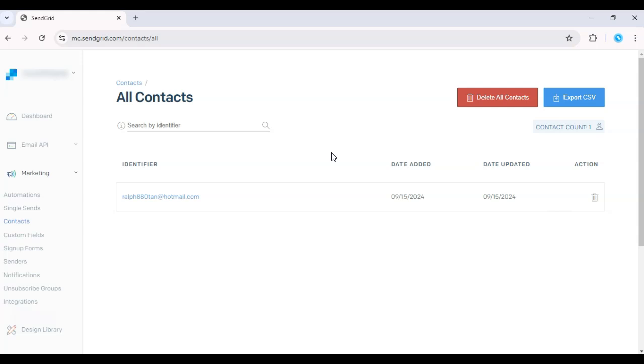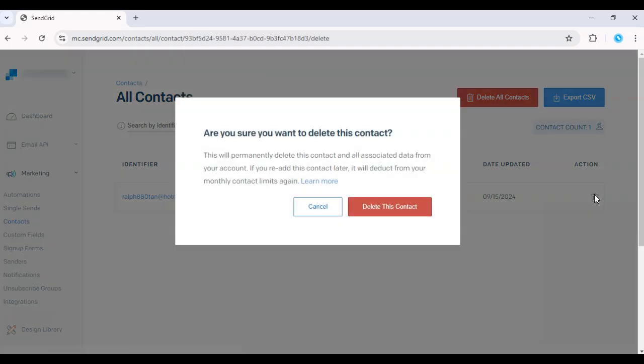To delete a contact, simply select the checkbox next to the contact's name. Then, click the Delete button at the top. You can delete individual contacts or select multiple contacts for bulk deletion.